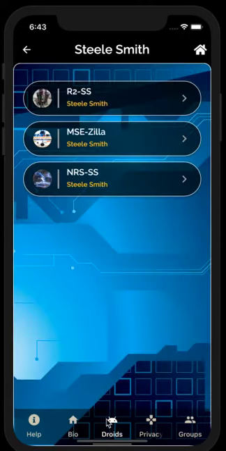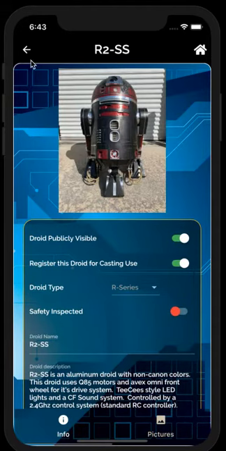So let's go to your droids tab. Within your droids tab, you can maintain your droids as well. And you literally can just click in and go over that. So let's go over a droid.